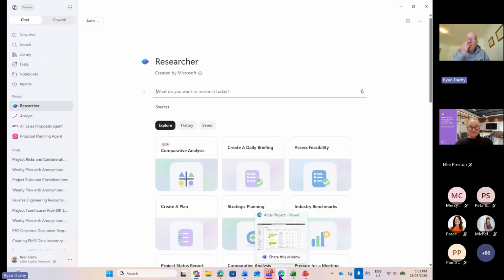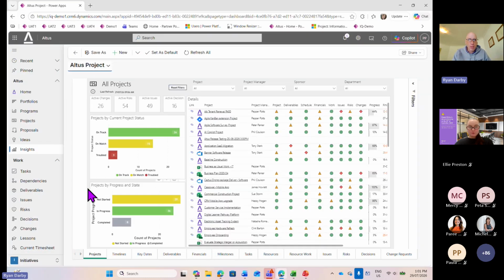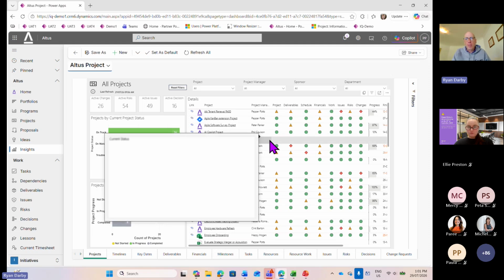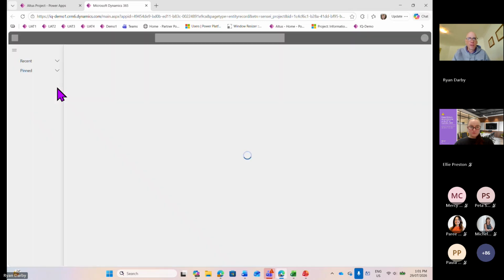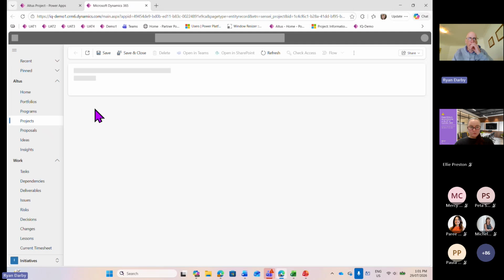Now, I did say I would only show you out of the box things. I'm going to show you a little bit of Altus, but there's logic. Okay, most of you got it anyway. So we're in Altus. I'm going to go into a project. I think it's logged me out. Let's see. It's just logging me back in.